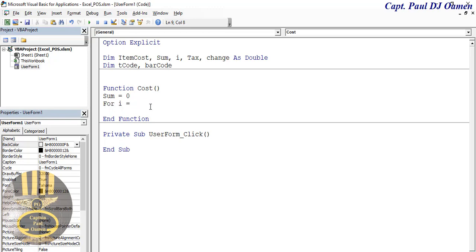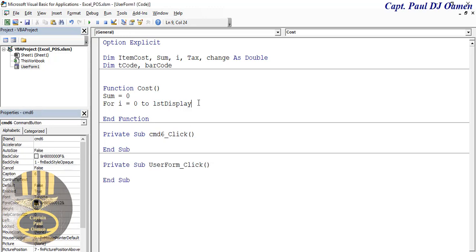For i equals 0 to my list box display dot list. So that should actually be dot, yeah. That's a list count. There we go. Minus one, and I'm going to say step one.